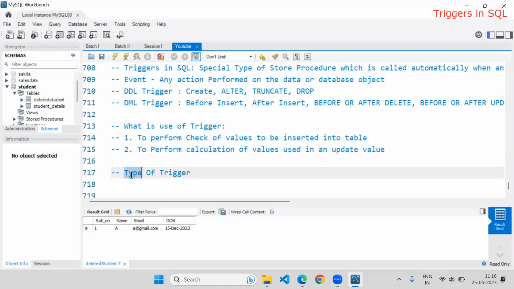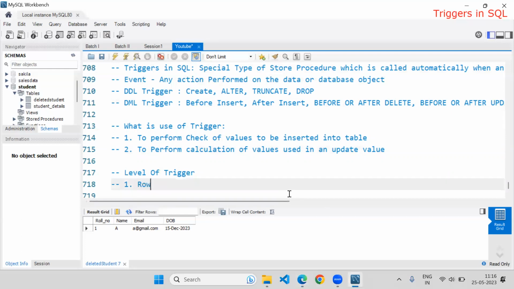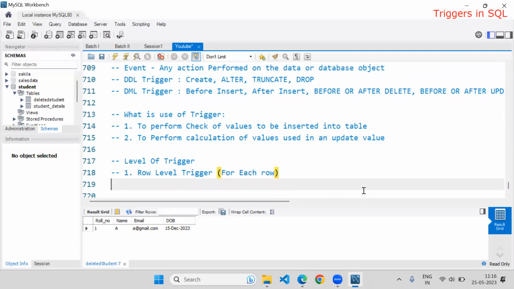Or we can say that instead of types, level of trigger. Triggers are categorized as row level trigger and statement level trigger. And how to define a row level trigger? You are supposed to write FOR EACH ROW while defining a trigger. Where to write it, I will show you while creating a trigger.